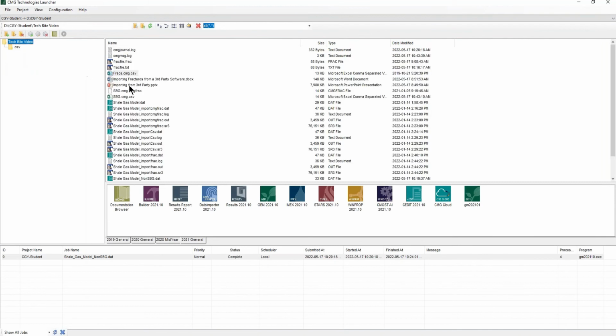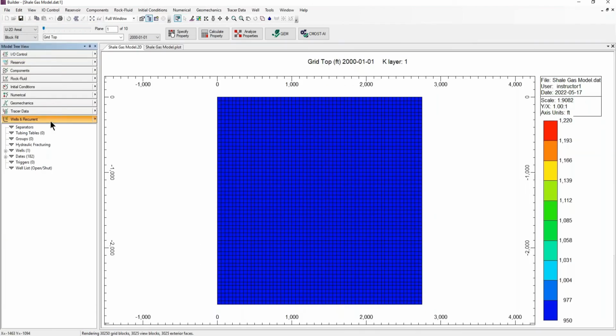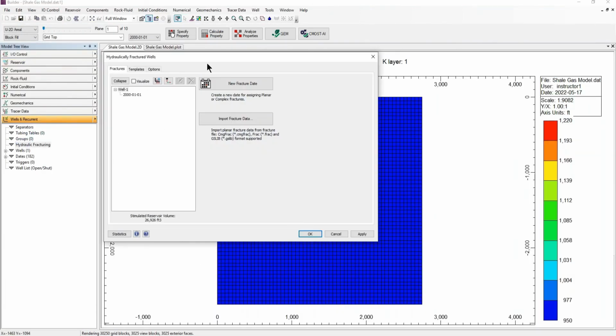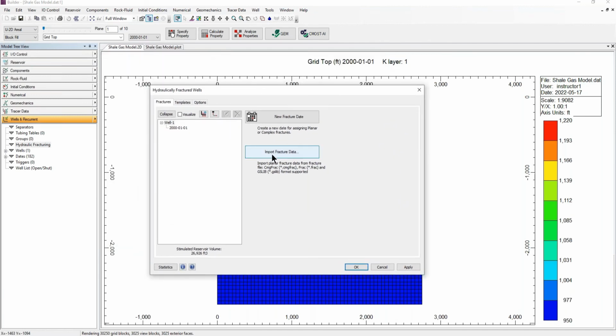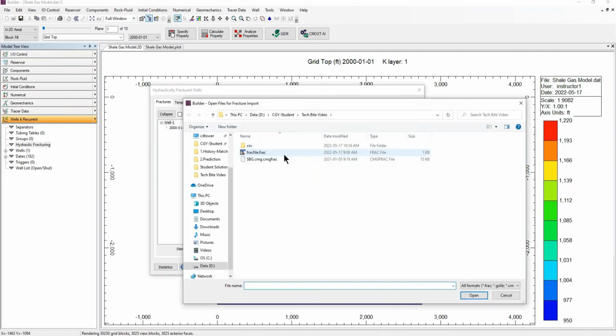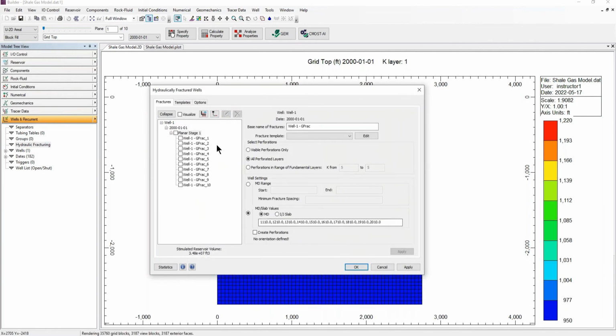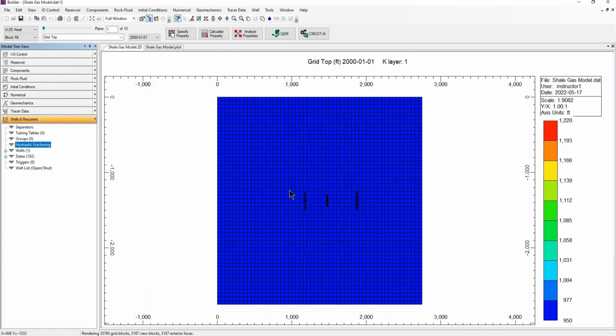So let's open up our file again, where we only had that single well without fracs. I'm just going to go to hydraulic fracturing, and on the main page again, select import fracture data, and you can see here .frac is one of the supported formats. So I'll select import fracture data, select my .frac file, and select open. And again, I have 10 fracs, and it should have the same permeability distribution.